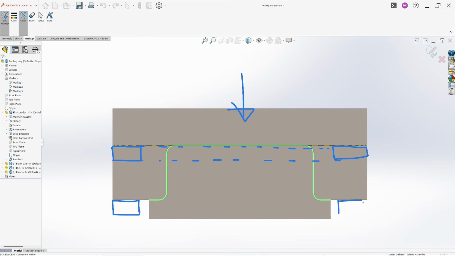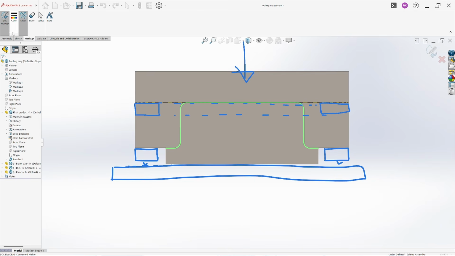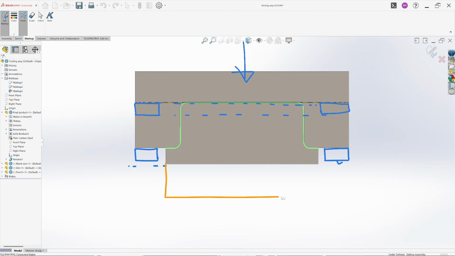Something like this. Now as you can see, there is not much space above the base plate, because the base plate will be right there. We'll mount our punch over the base plate, so there is no space for gas spring mounting, right? So what we can do is increase the height of the punch, something like this, so we will have space for our gas spring installation, right?